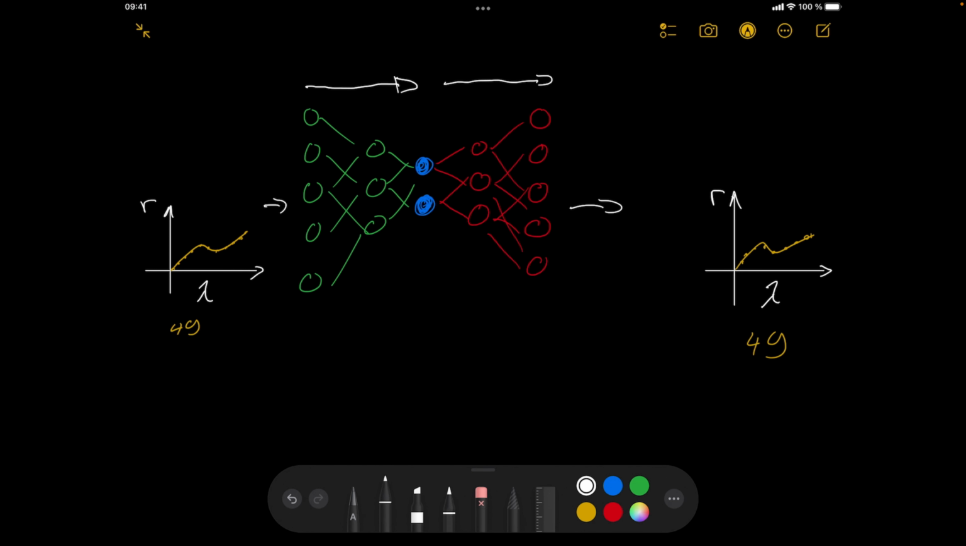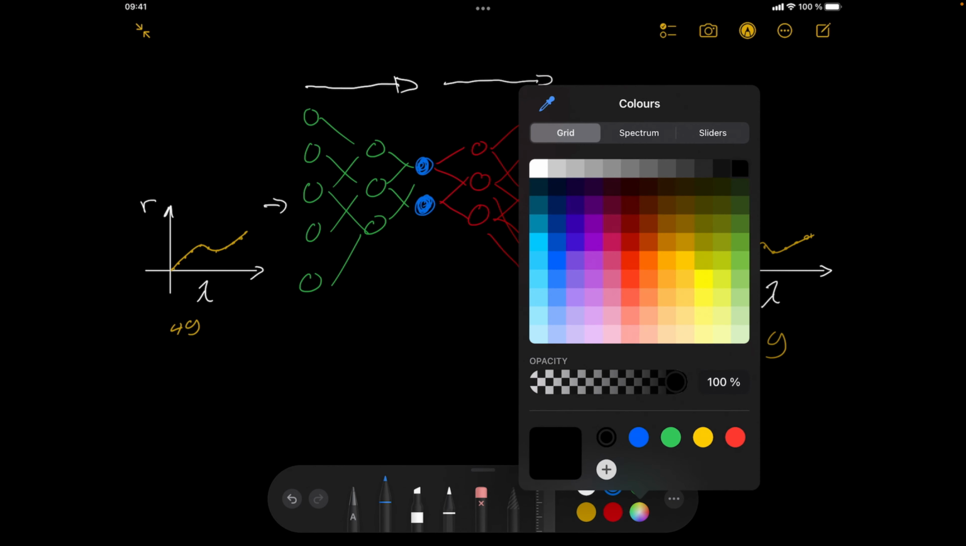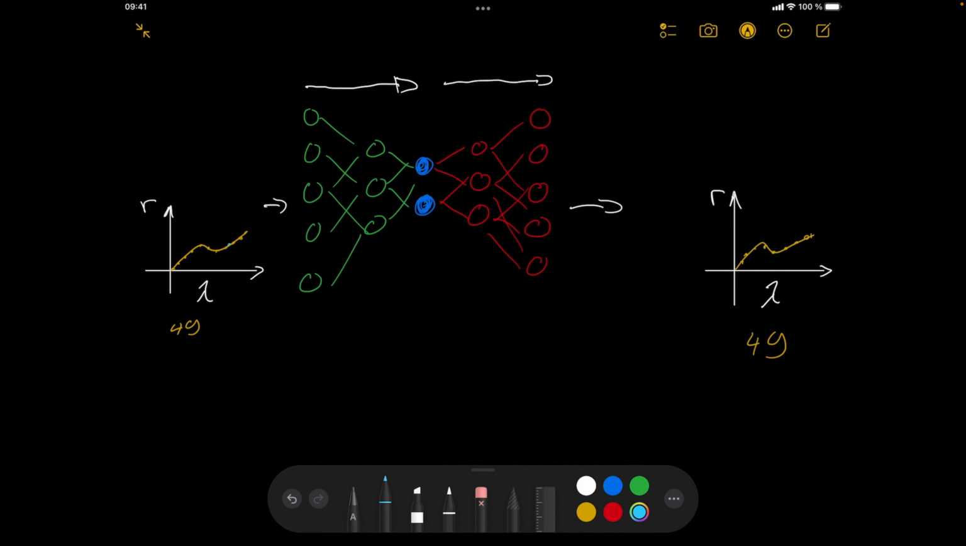So let's say we have a data point that is called, I don't know, let's draw something, take a different color. We have here a data point that is here at lambda 1, mapping R1. So this value goes through the neural network, and the output should be the same value. So again, lambda 1 and the corresponding R1. So regression problem, a data point becomes the same data point again.